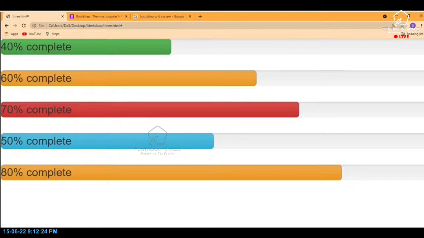Yes. Tomorrow we will consider the next example. We will start with the list group, badges, everything, and after that I will develop and show one small application. Okay, so that's all for the day. Meanwhile, we are going to send the notes. The notes will get uploaded in your study material option.